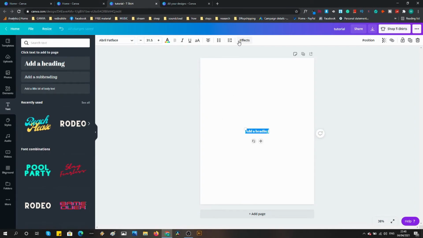Also in the text area there's a lot of features and options up here. I will be going through them in a next video, and I will be discussing them and describing them in more detail.